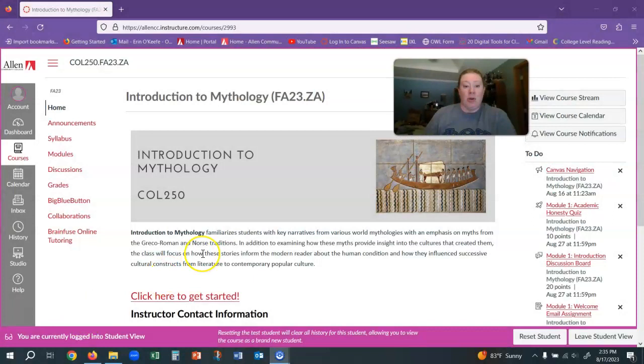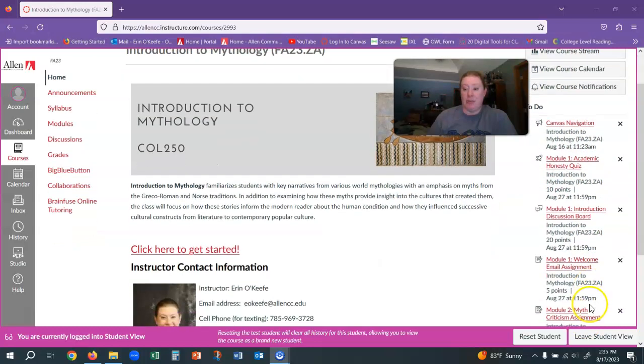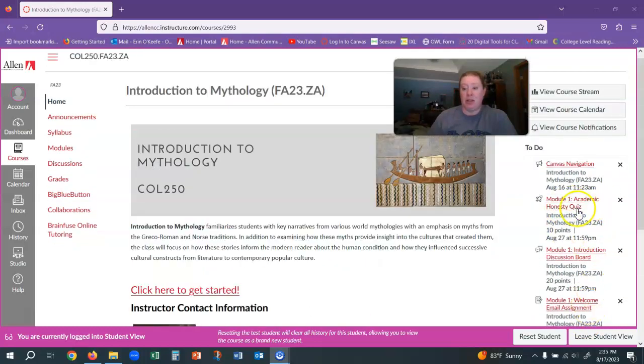So real quick, this is what the page looks like when you get into the class. And so as you can see, this is our home page, and then there are to-do assignments on the side. What I want you to make sure that you are not doing in this class is just clicking on the assignments and completing them based on the instructions attached to that specific assignment. Everything that you need for this class is actually in the modules.